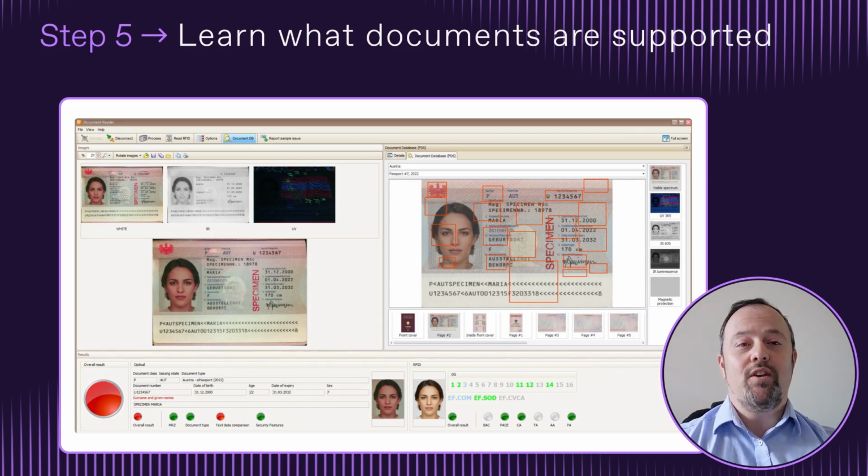Even within one country, you can have multiple versions of documents, depending on when it was issued. And with identity documents being updated all the time, you want a database that's updated too. The Regula database currently contains over 13,000 templates and is growing daily.